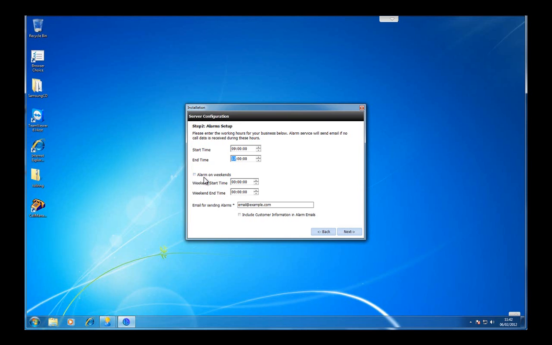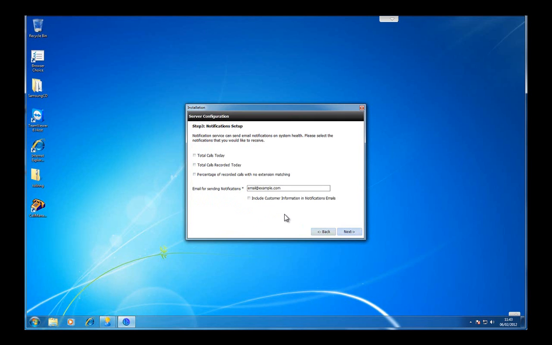but you can tick this and it will look for even the weekends and you can decide what time you work on the weekends. And then it's already put the email there which you entered on the previous screen to say where to send the email if there's an alarm that's triggered. You can include customer information if you're a dealer and you want these alarms coming back to you. In this case we won't tick that, we'll just go next.